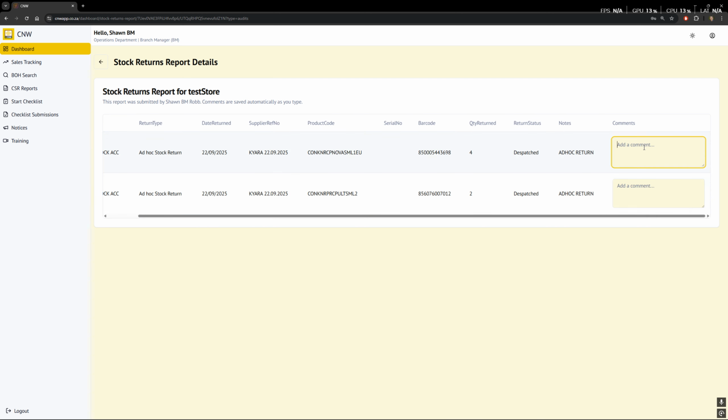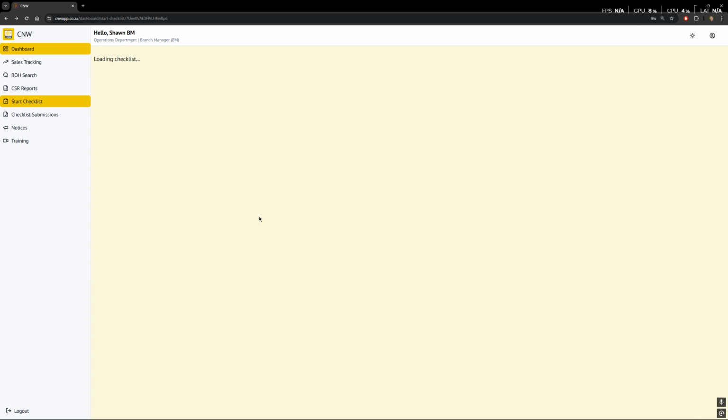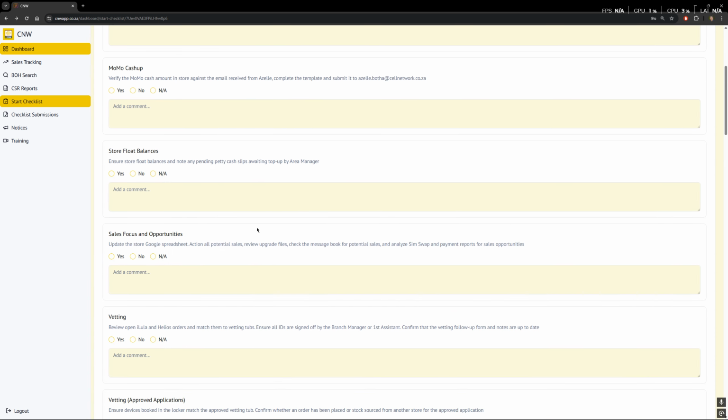You can then make any comments. There's no save button here. Once you've typed the comments, you'll see at the bottom it says comment saved, checked, and then you can just click back and carry on with the rest of your checklist.